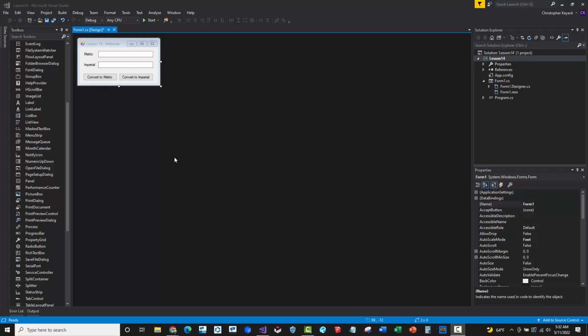And what I've done here is I've created a new Windows Forms application, and I want you to do the same thing. You're going to have two labels here, metric and imperial, and then you'll have two text boxes. Make sure that you change the names here to text_metric and then text_imperial. Then we'll have a convert to metric button, and then a convert to imperial button.